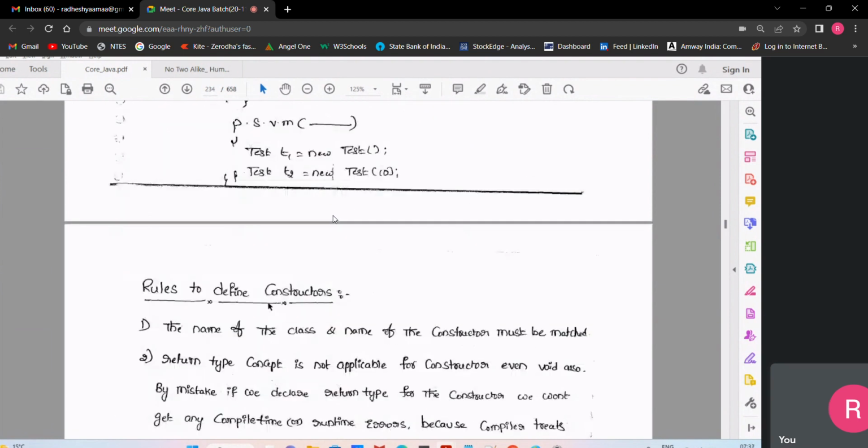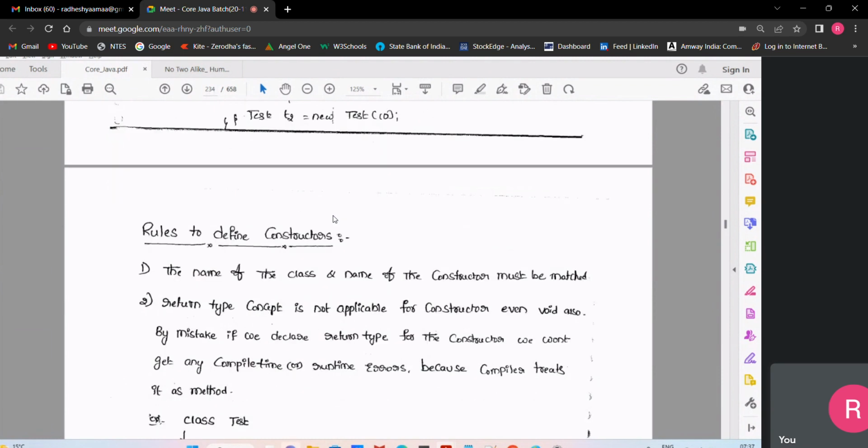Rules to define a constructor. Constructor define करने के rules क्या हैं? The name of the class and the name of the constructor must match. दोनों का name क्या होना चाहिए? Same. Return type concept not applicable.